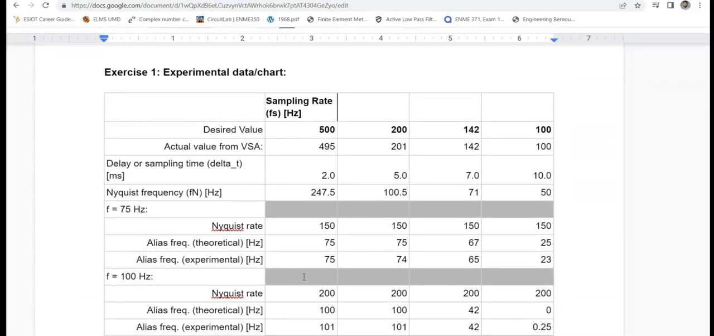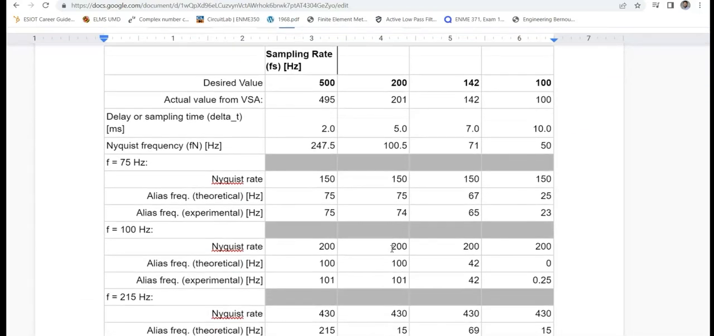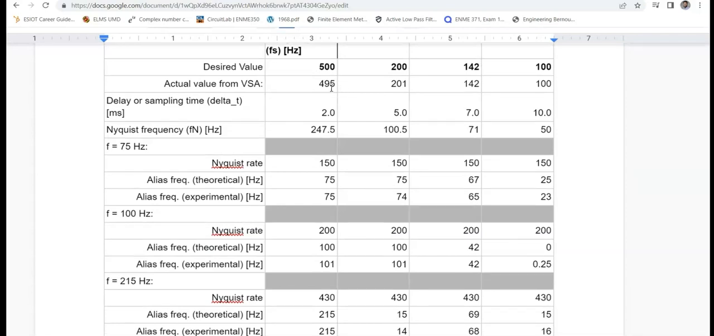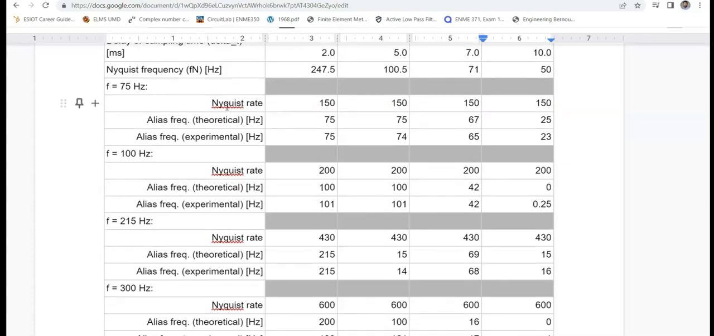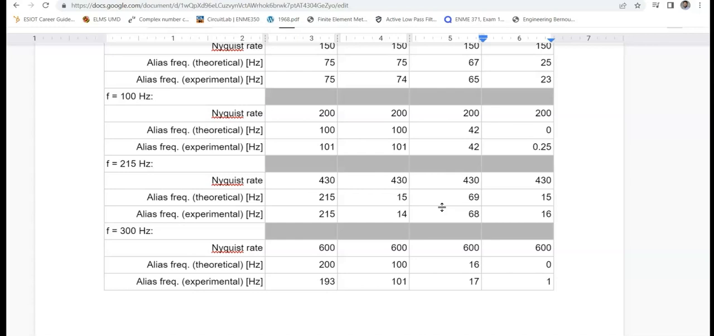So all of the images shown above were used to obtain the data shown in this table. So we see the sampling rate: 500, 200, 142, and 100. This is the actual value for the VSA data. That processing code was provided by the instructor. And for each one of the signal frequencies, we have the Nyquist rate and the alias frequency, both theoretical and experimental. As we can see, the experimental results are very close to what we would expect to see theoretically.